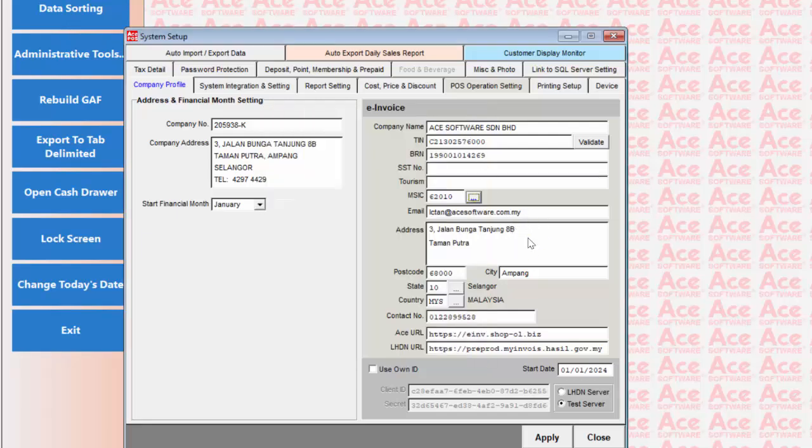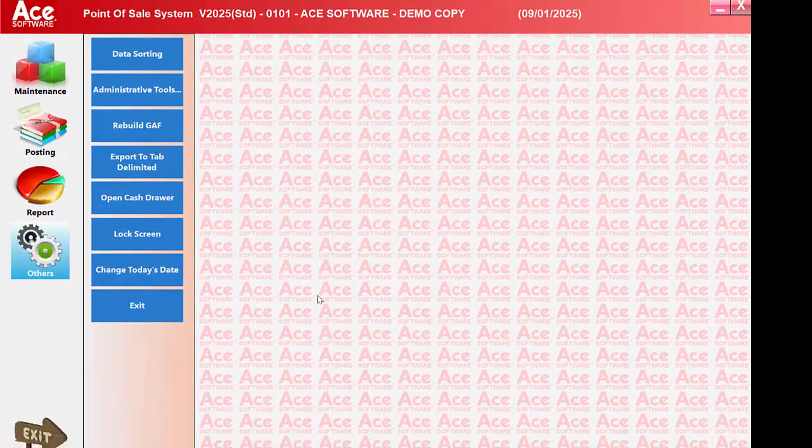Then your contact person, email, address, and all these details you fill up, and then you can do a testing on a test server, or you can do an actual server. This is the actual LHDN e-invoice server. You can actually test the system using a so-called pre-production server. So these are the first things you have to do to set up the system. So apply, close. Once this setup is done, then you can actually go on to use the system for e-invoice.